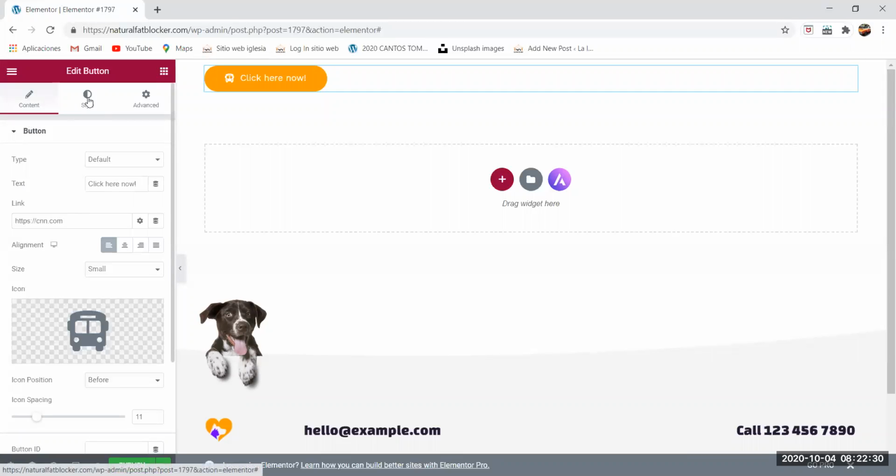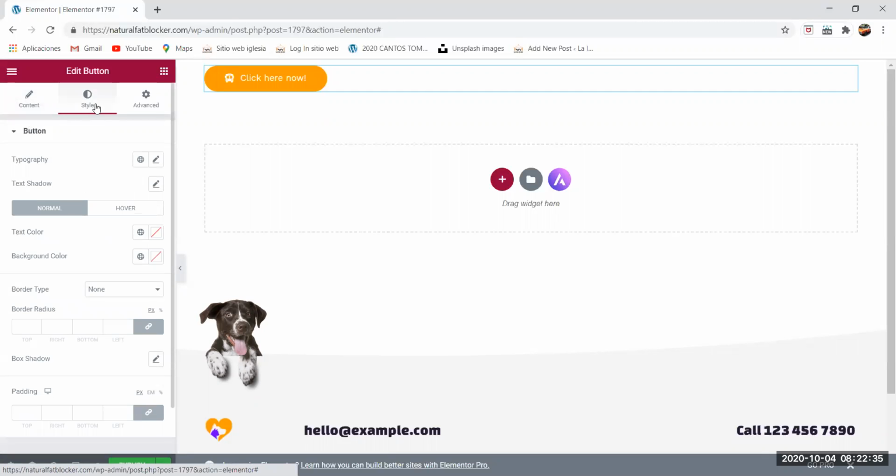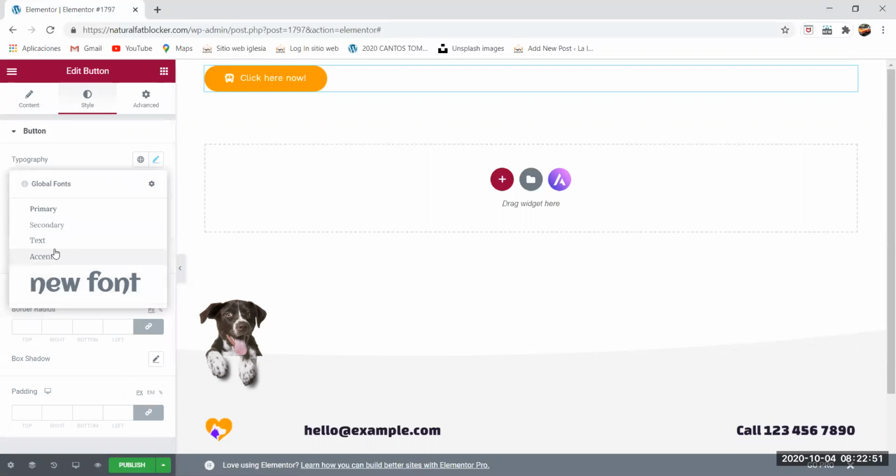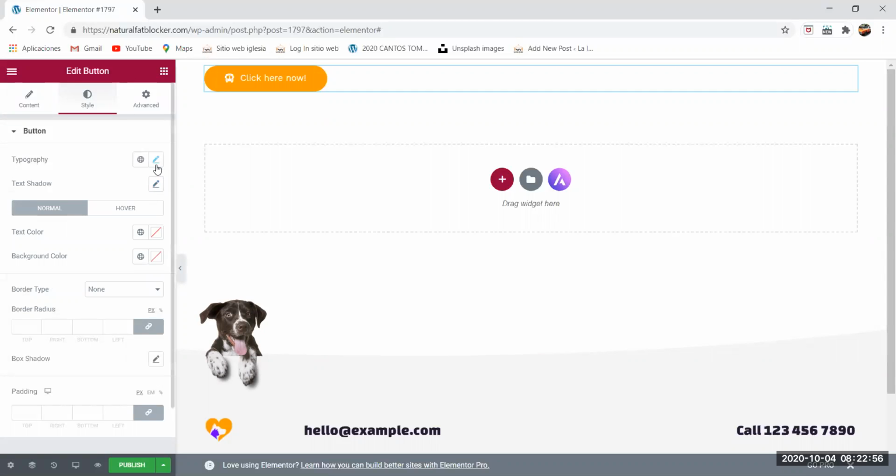Now, you can also come to your style properties, and here's where you will modify things like typography. If you're following the videos on this channel, you know that you can come here to typography and just change the typography. You can put one of the fonts that you have in the global fonts. I'm not going to move that. I'm not going to move this one. Text shadow, you can also add a text shadow if you wish. I don't really see much benefit of that, but it is an option there.